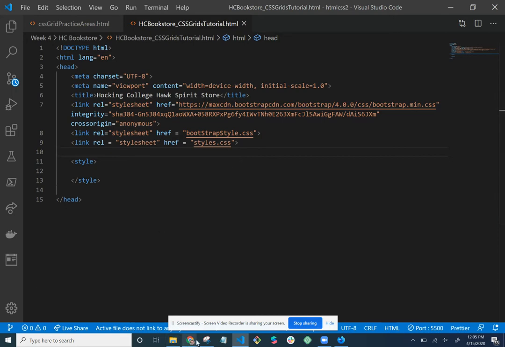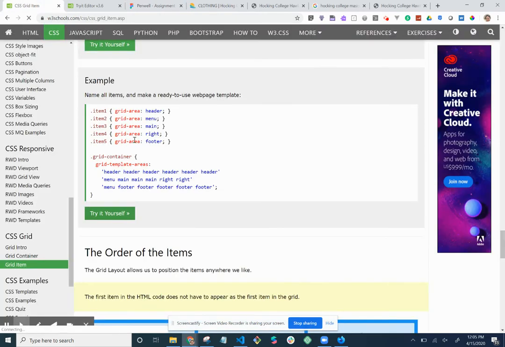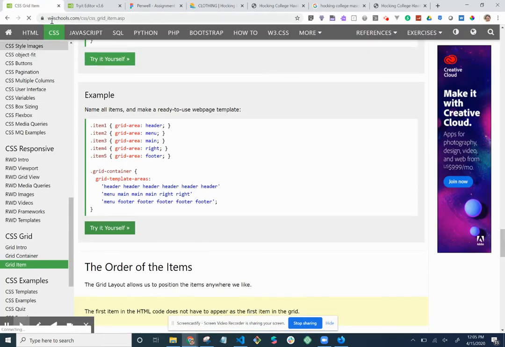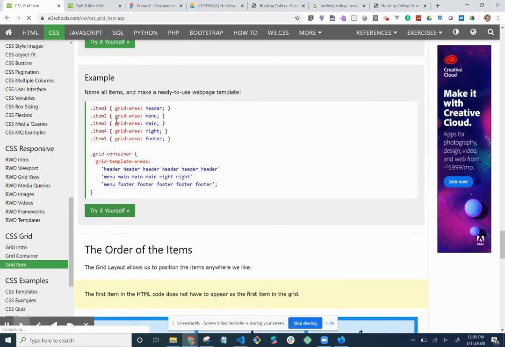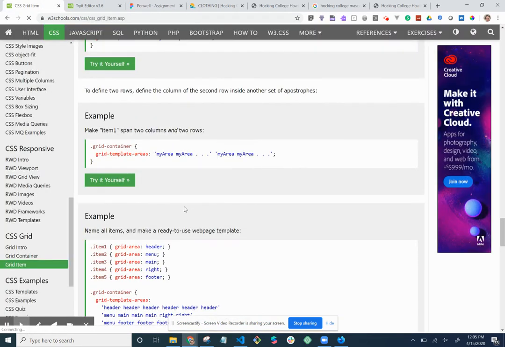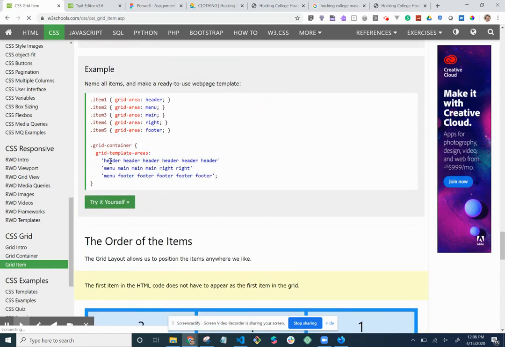So the way I did this, back into W3Schools, we're in the grid items, CSS grid. We've already done a little bit of review on grids, and I didn't do a review on the areas in the grid area. You can review this. It does a really good job of explaining it. Basically you can name each section, and we'll go over that shortly in the example.